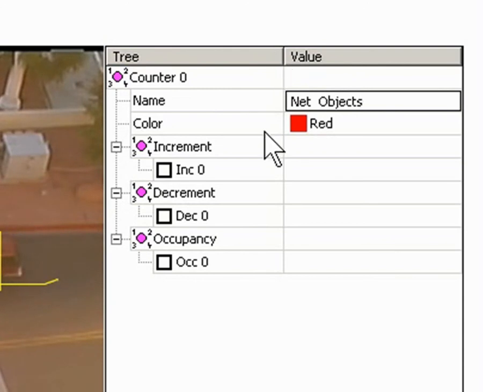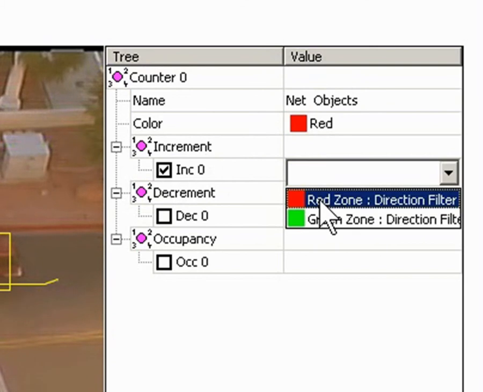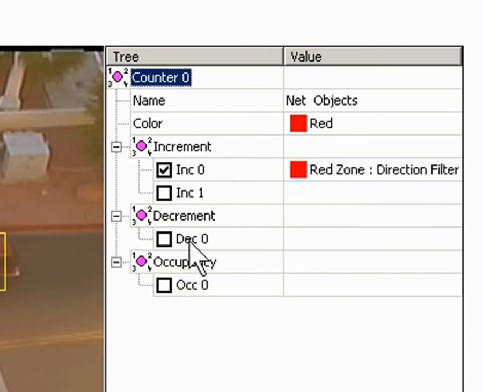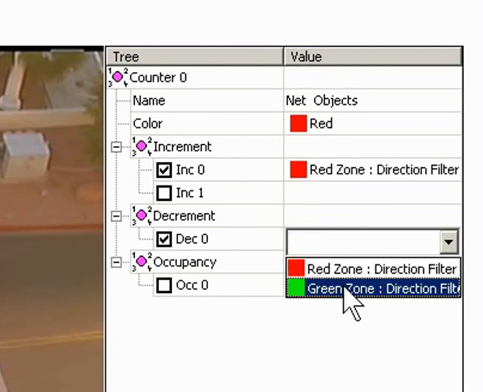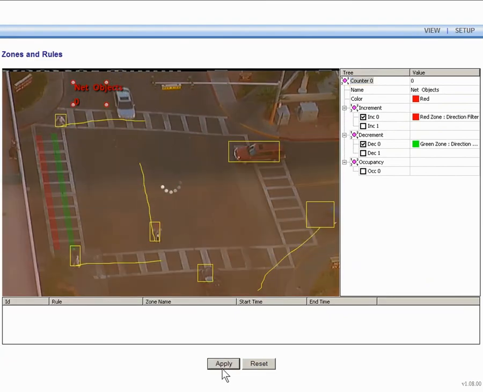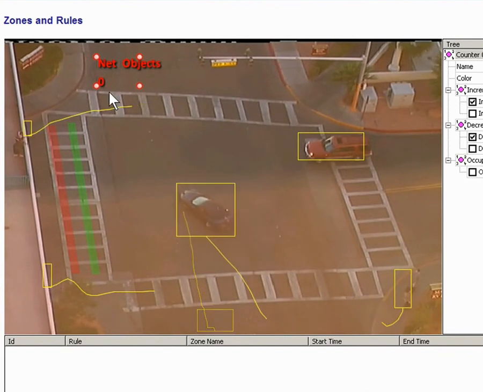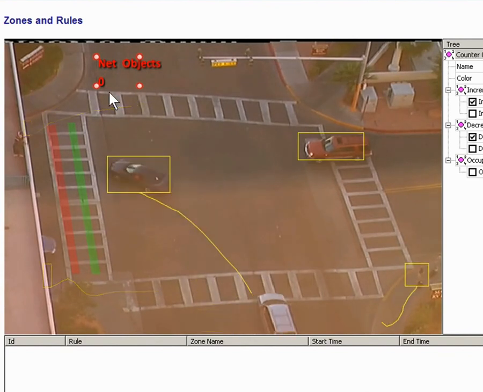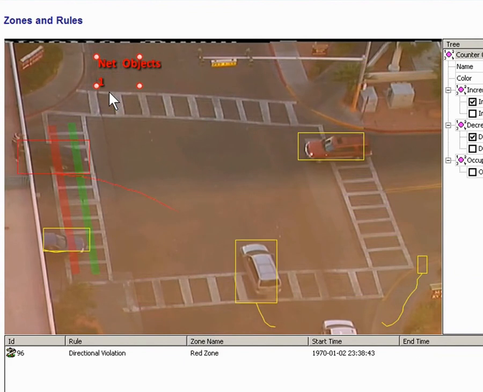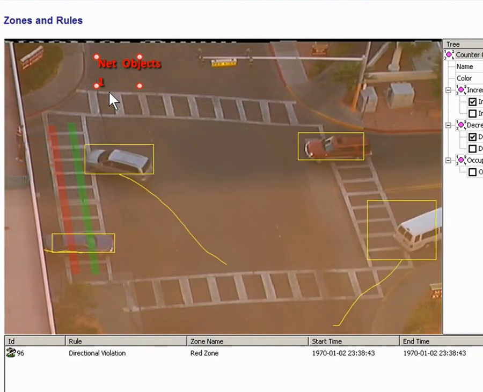And then the next thing to do is to apply an increment to the red zone, which has the direction filter for incoming vehicles, and then apply a decrement to the green zone, which has the direction filter for outgoing vehicles. And then the next thing to do is to click Apply. And as you will notice, every time a vehicle enters the garage, the counter will increase by 1, and every time one leaves the garage, the object counter will decrease by 1.